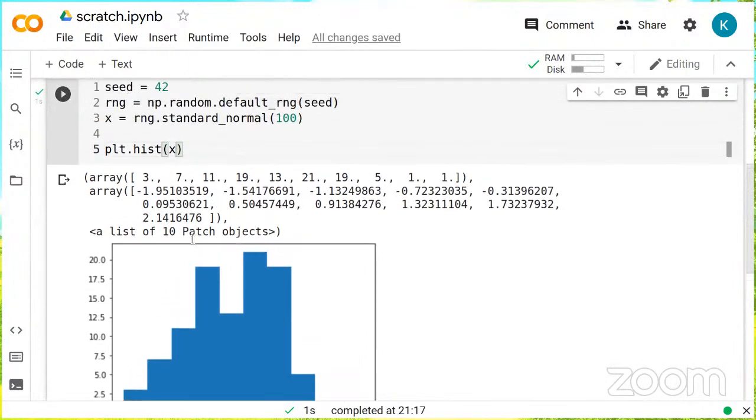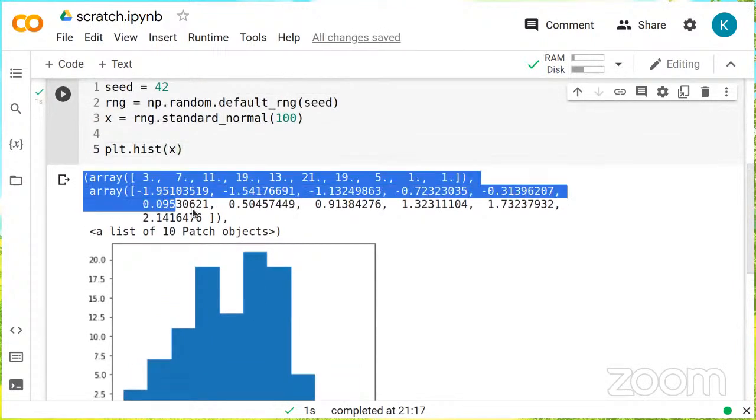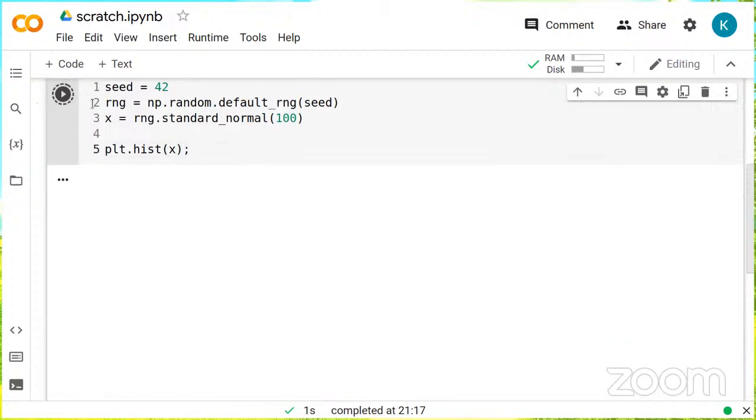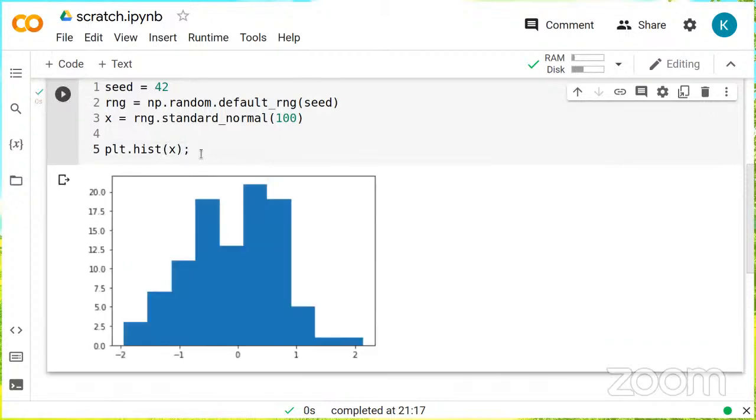So see this, whenever you get some output like this, if you don't want this output to come, what you have to do is add a semicolon at the end. Okay, so this is to suppress the output that comes below.